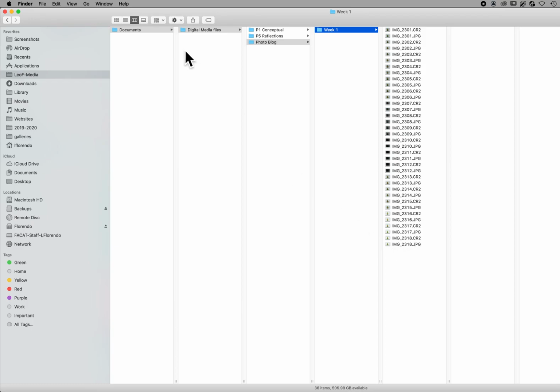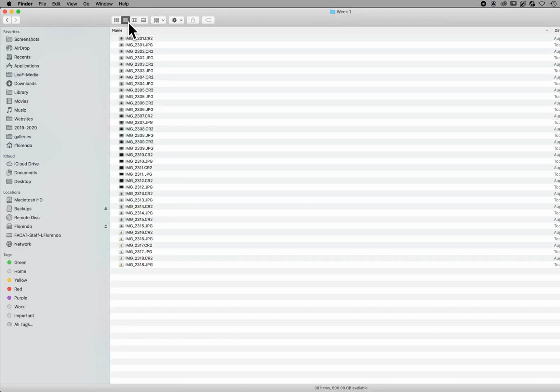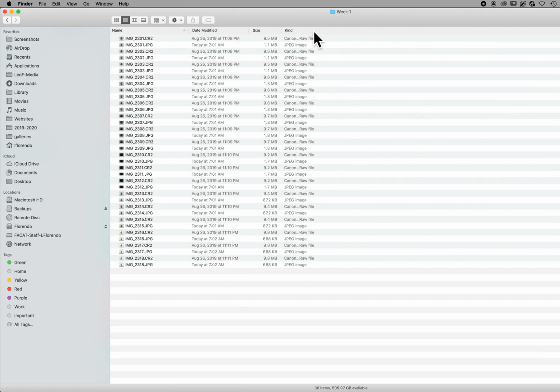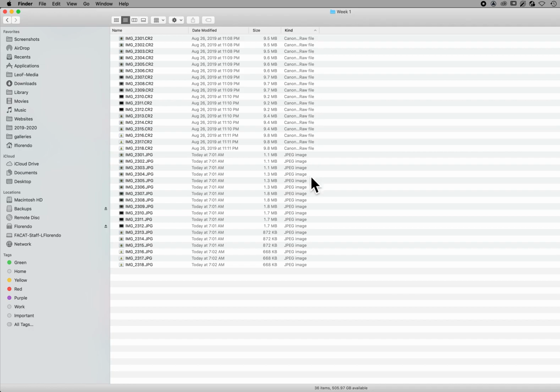All right, so I'm going to switch to list view. What's handy about list view is that by default, it sorts by name like this. You can actually sort by kind also. So click here on kind, and now you have all the RAW photos together and all the JPEG photos together. Now the file extensions are really, really important. We want to maintain those so that that's the correct file format.